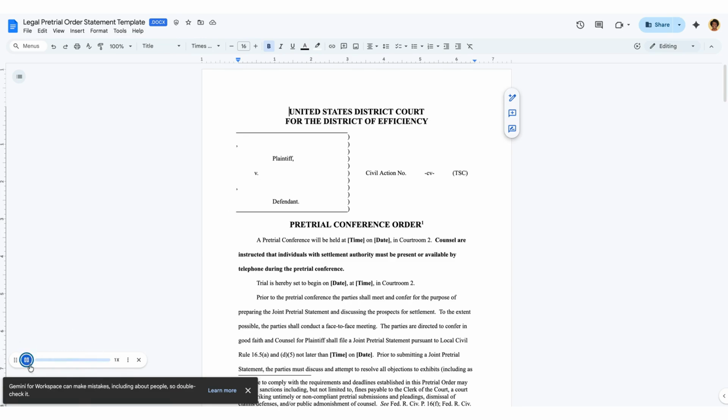This document outlines the mandatory requirements for a pretrial conference order. This is a massive win for productivity while traveling in between hearings.